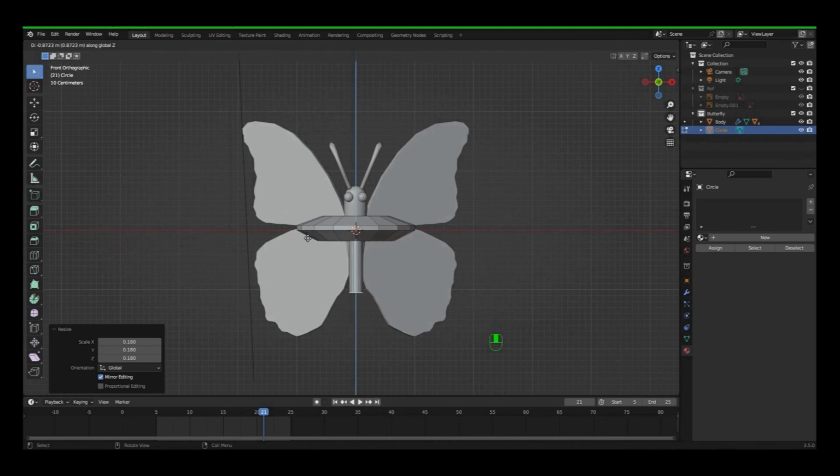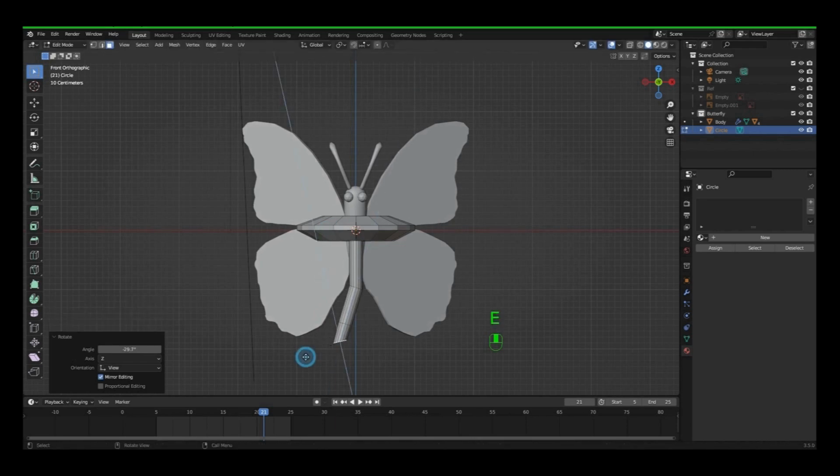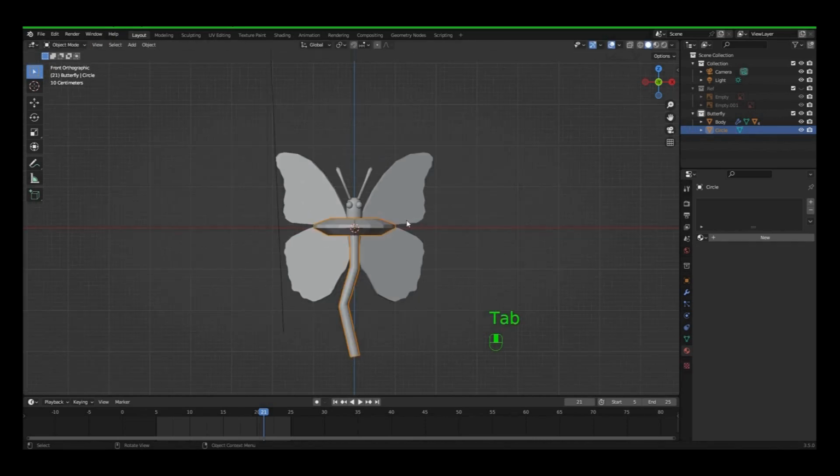E, Z to extrude that down. You can give it some shape by rotating it. E, rotate it again maybe, and then E to extrude it down. Tab out of edit mode, we're going to right click shade smooth.